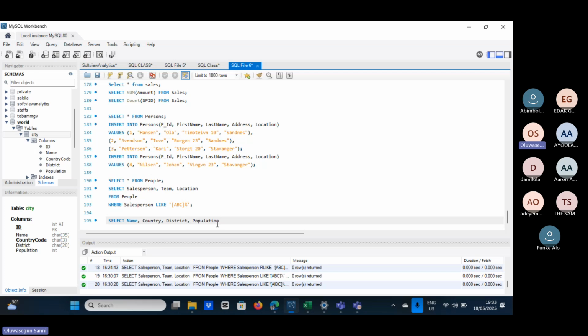Now, usually the syntax is select column from table. These are all the columns that we want to retrieve. So what is the table name? On what table are we retrieving it? Someone should help me. What is the name of the database? You select column from table, not from database. So it's not from world. What should it be?